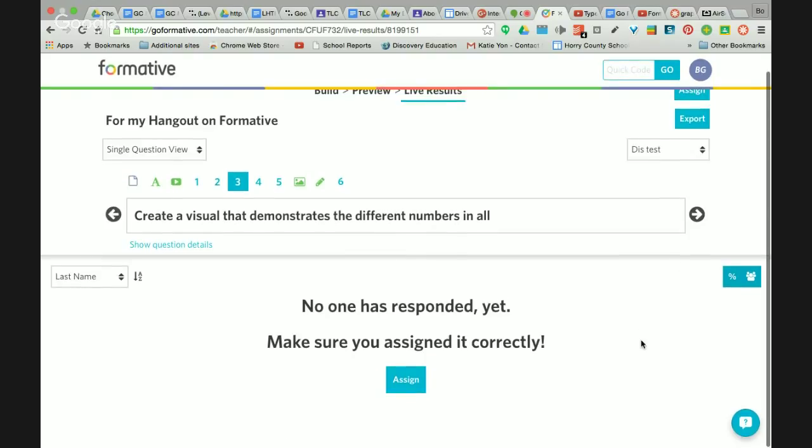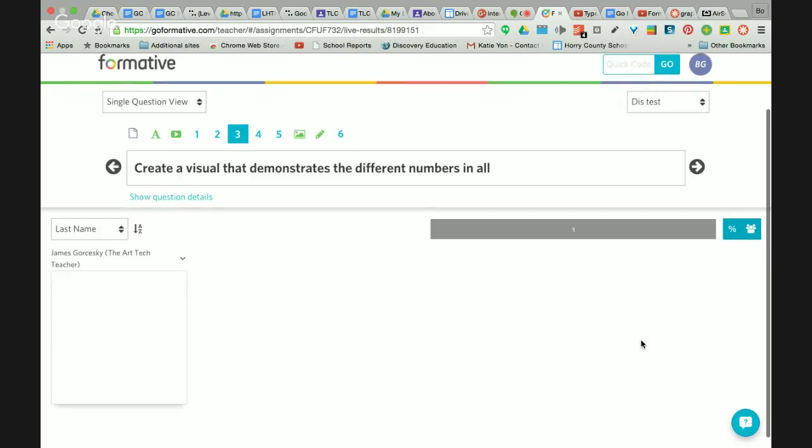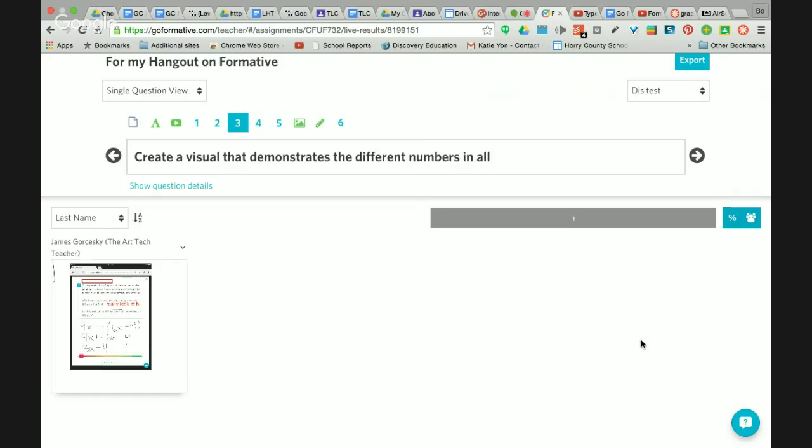Okay, so I haven't done the third one yet, so I'm on my iPad now, and I'm going to hit number 3. And here for number 3, oh, see, once I started touching it, that just popped up. So let's see, create a visual that demonstrates the different numbers and all. So on my handout, on my iPad, I'm going to make it a red pencil. I'm going to pick the pencil tool, and I'm just going to try and draw some rocks over here.